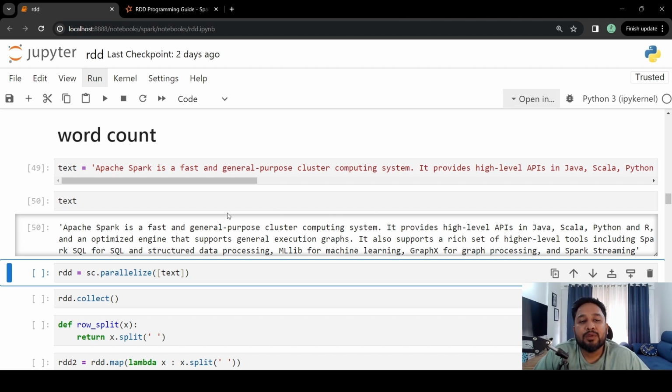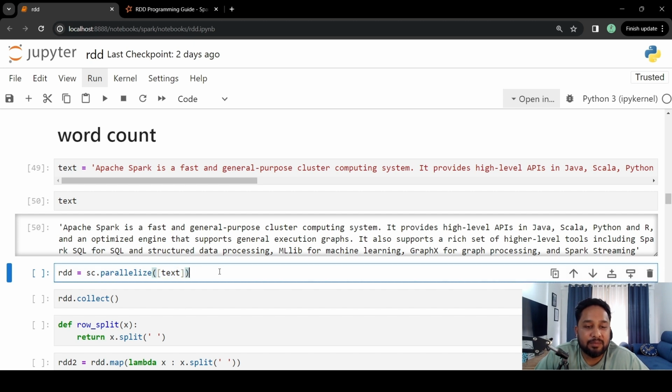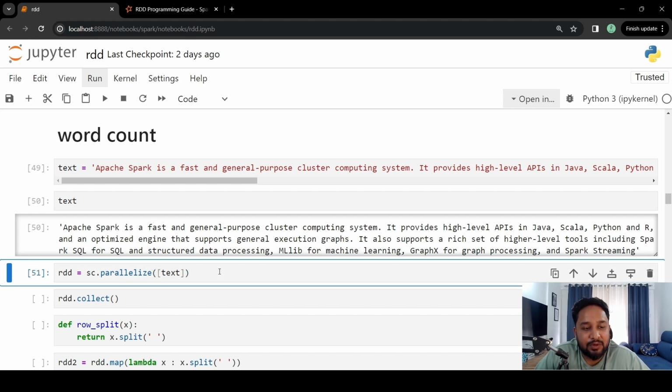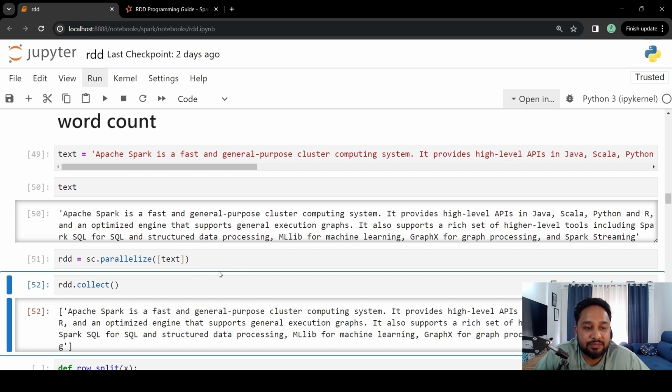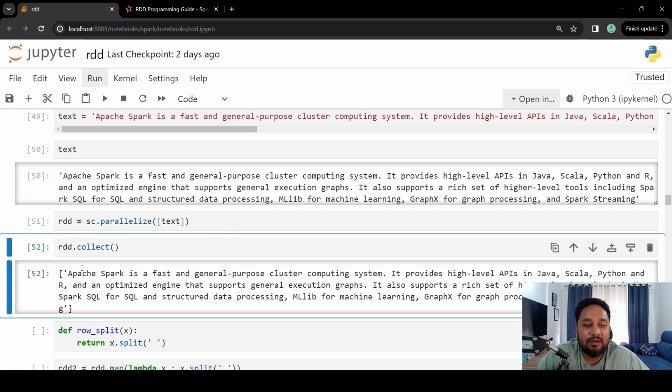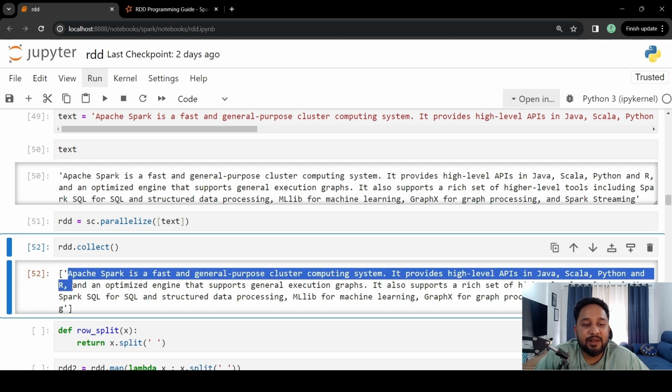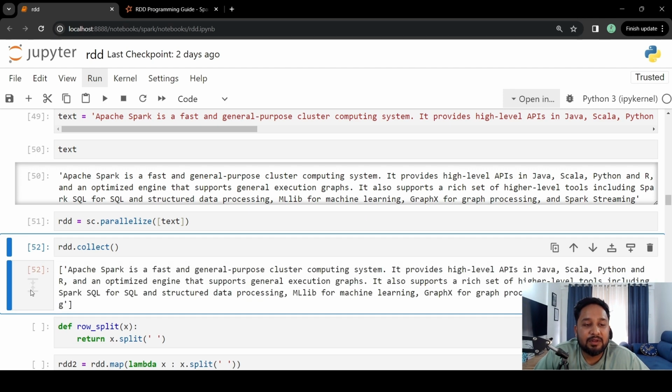Now we want to know how many times Apache occurred, how many times Spark occurred, similarly how many times different words occurred. So first, to create the RDD, we are going to use sc.parallelize, and we will pass this particular text as a list in the parallelize function. So if I do sc.parallelize, and now if I do collect, you can see that we have the text available in the RDD format.